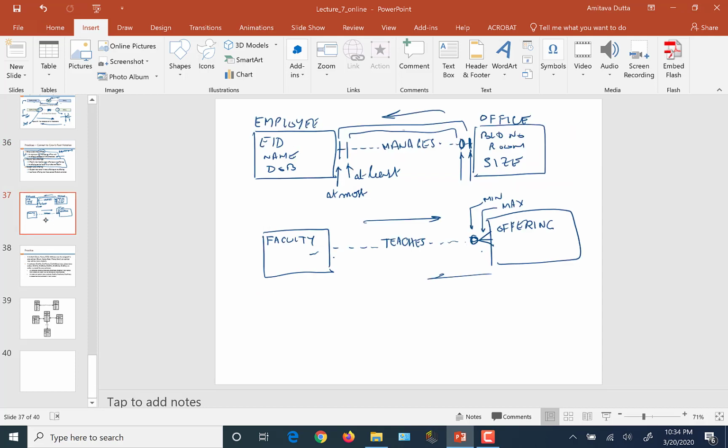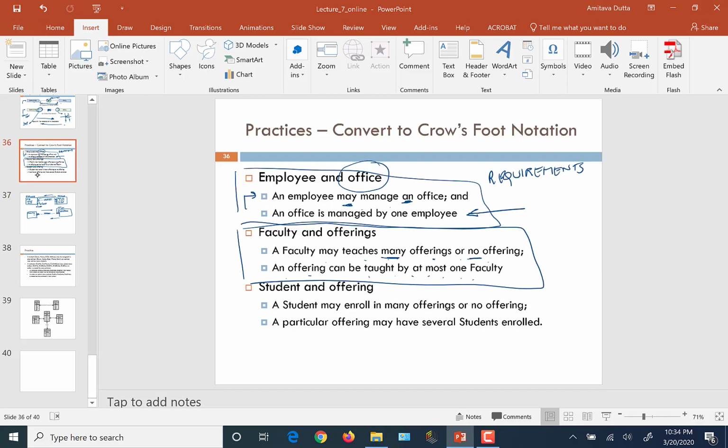When I go from right to left, we'll say 1 offering can be taught by, now again, it's possible that you can have an offering without a faculty at the beginning, but ultimately you would have to assign a faculty member to teach the offering. So we'll say 1 offering is taught by at least 0 faculty members and at most one faculty member. Okay, so at least 0 and at most 1. You can't have an offering taught by more than one faculty. That's what the narrative is telling us.